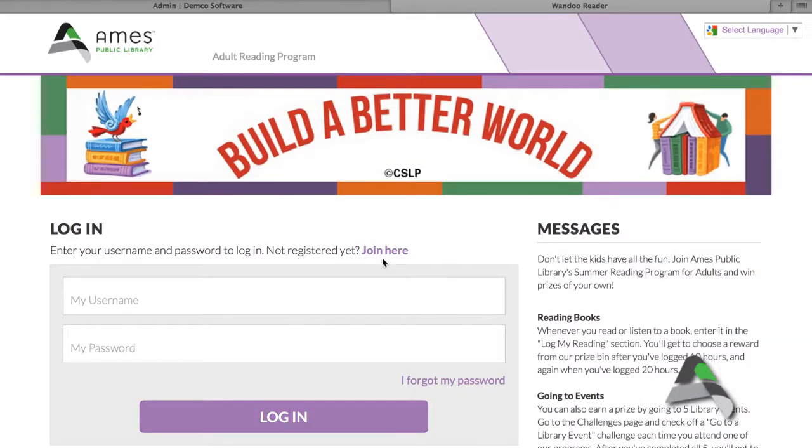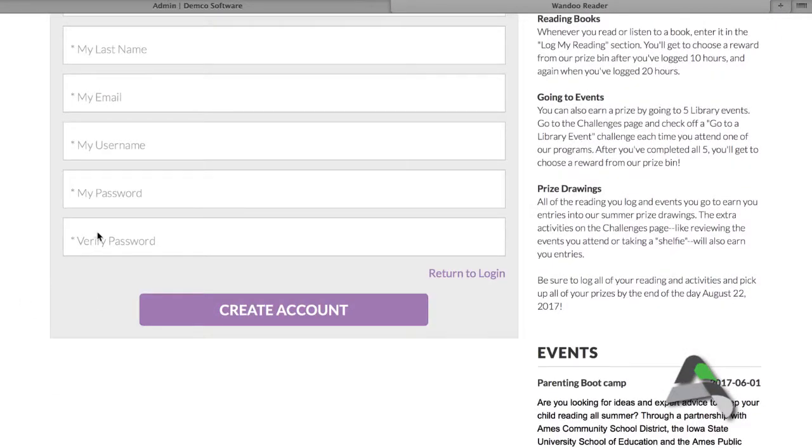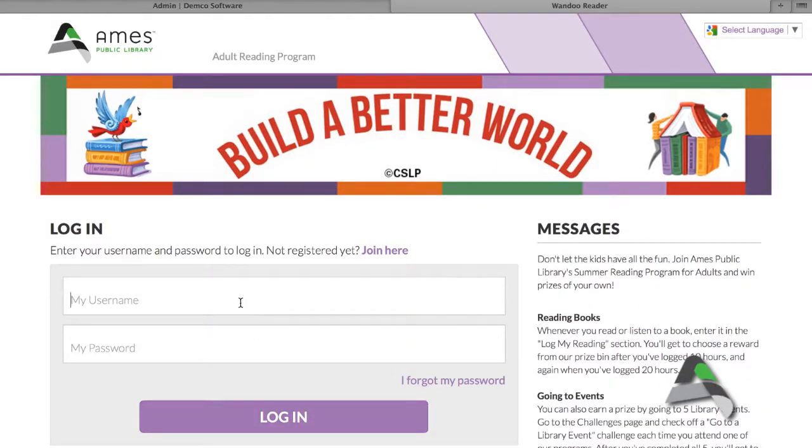So let's get started. When you first need to join the summer reading program, you'll click the Join Here button. You'll fill in your name, email address, choose your own username and password, and create an account. It'll ask for your birth date and a few other questions. In the adult reading program, you won't need to enter your school, but you will for the youth reading program and the teen reading program. Once you've created your account, when you need to go back into it from that main screen, you'll just enter your username and password and hit login.